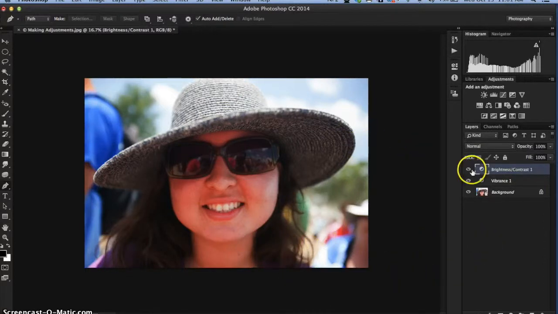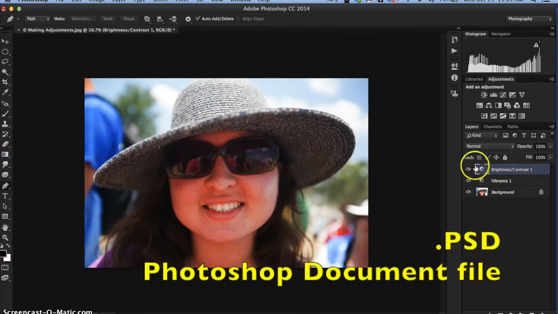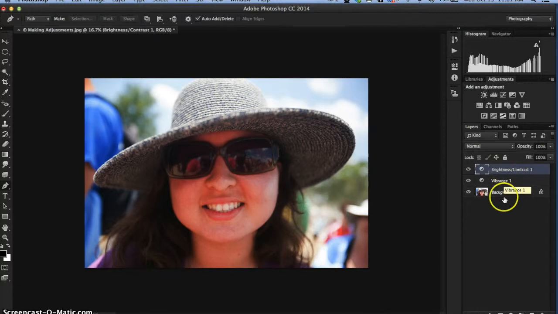Once you've added adjustment layers, you can't save your image as a JPEG file anymore if that's what you started out with, or any other type of file. You have to save it as a Photoshop document, and that has the .psd file extension. So when you save in that format, it will let you continue editing your layers in Photoshop.